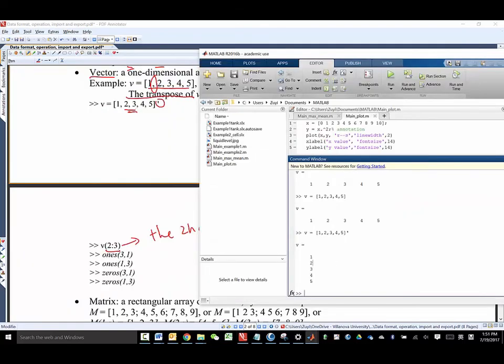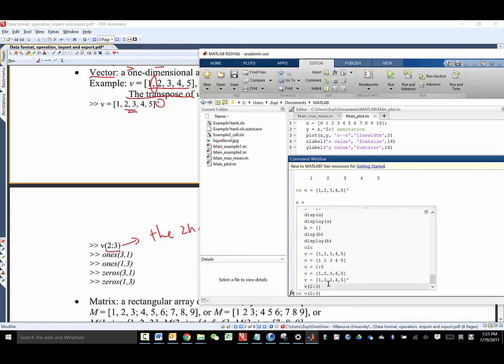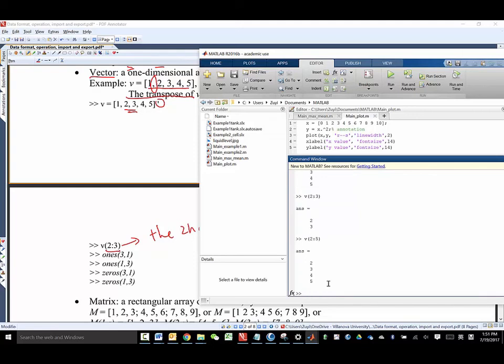So you can type V with 2 to 3. And if you want to see the 2 to 5, you get it here similarly. The colon means the increasing interval is 1.